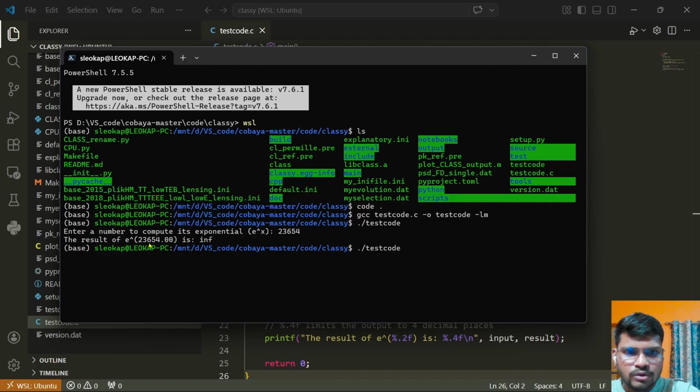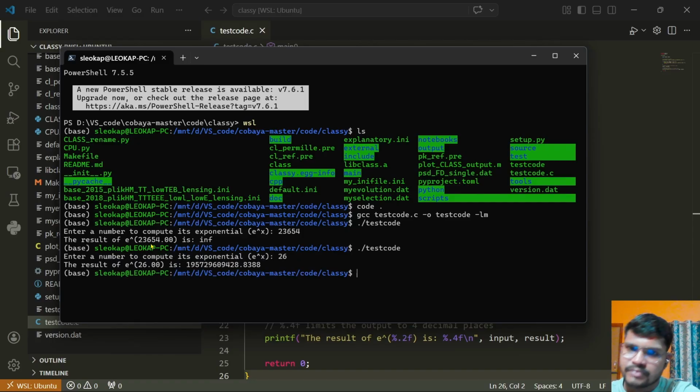Again, now I don't have to rewrite the gcc command. Once it is executed, we have already made this testcode. Since I am not changing anything inside the test code, I can use that same build, and I will just write ./testcode over here. I will write 26. That's it, right? So it means that the exponential of a bigger number becomes very big. Since we used a 4 or 5 digit number, it is giving me infinity. So how far can we compute?